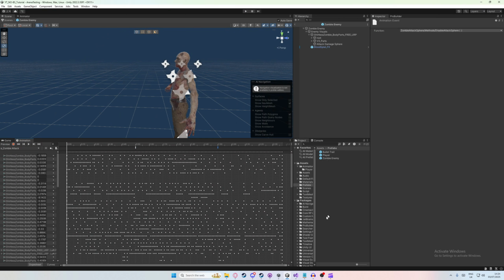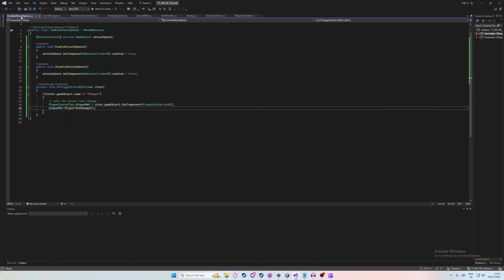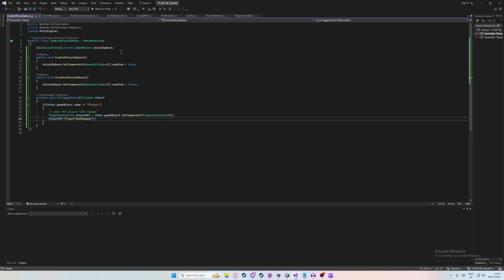Inside of our script, we'll have a serialized field game object called attack sphere, and create 2 new public void methods called enable attack sphere and disable attack sphere. Since we're also putting this script on our attack sphere, we'll also create a new onTriggerEnter method to see if the overlapping game object name is player, and if it is, get a reference to the player's player controller, and then we'll call a method called playerTakeDamage. So you'll get an error temporarily, but we're going to fix this in a moment by going into our player controller and creating it.